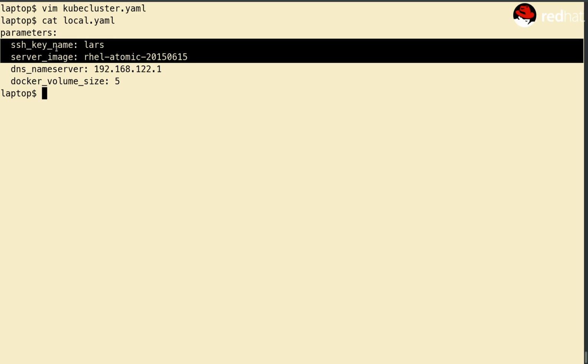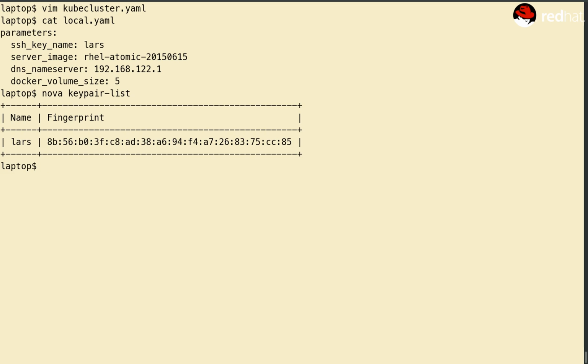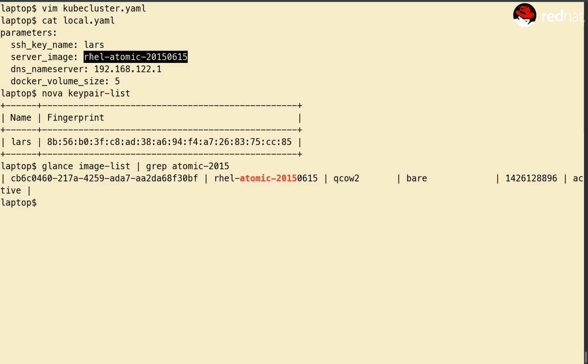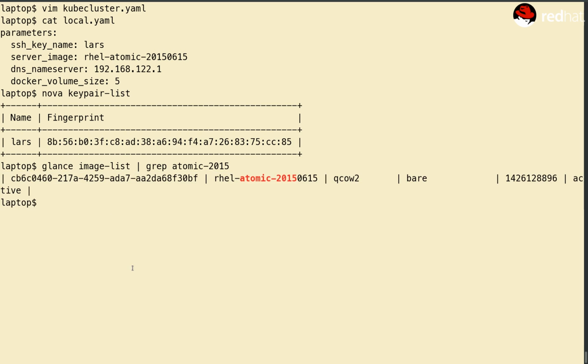Here are the two required parameters, an SSH key name and a server image. We can see that this key name matches one that I have available in Nova. And we can see that the server image value matches the name of an available glance image. I've also provided a name server that I know is accessible from within my environment. And I've set an explicit size for the Cinder volumes that will be associated with each instance and used for Docker storage.